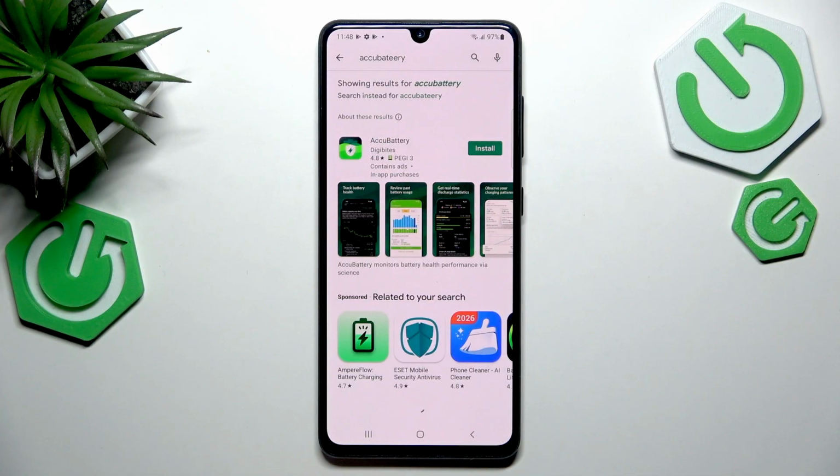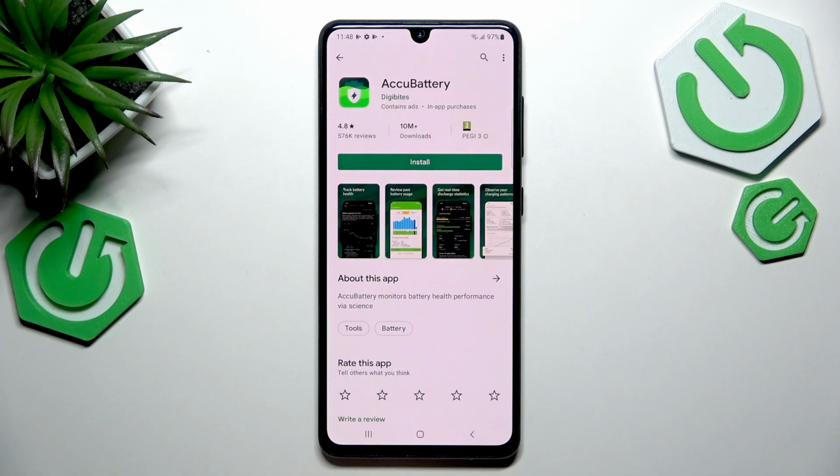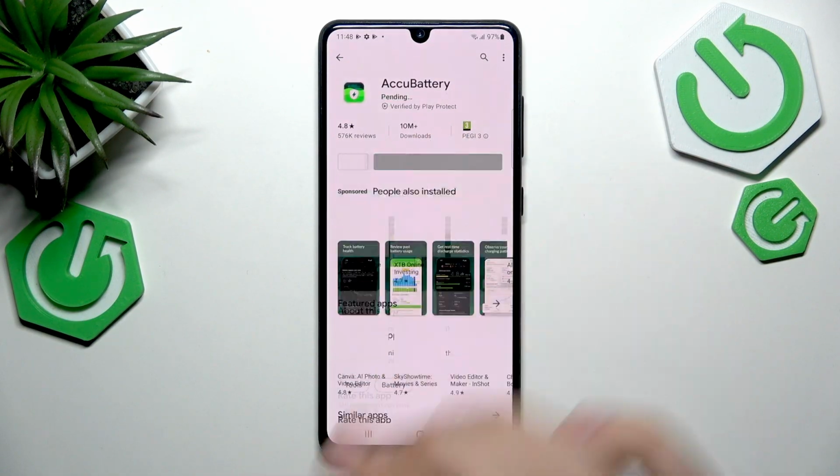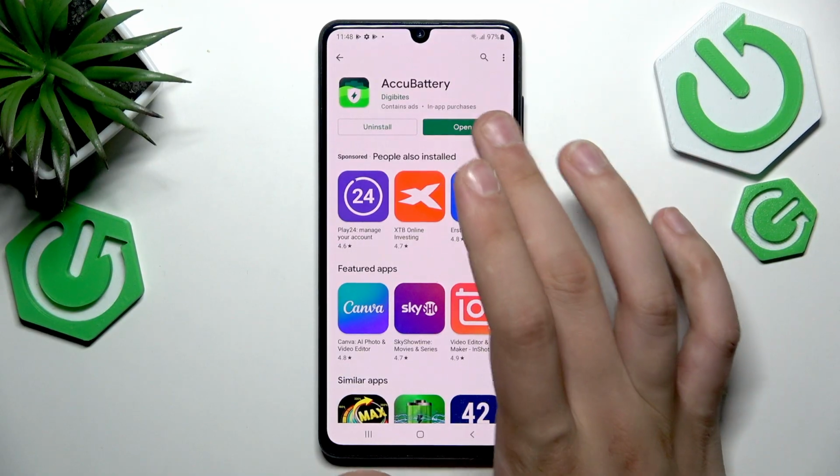Not battery, battery. It's this one. AccuBattery from Digibytes. Hit the install button and wait a couple of seconds. This application will diagnose any errors connected with the battery, like for example battery condition, usage, current, many things that are actually useful.